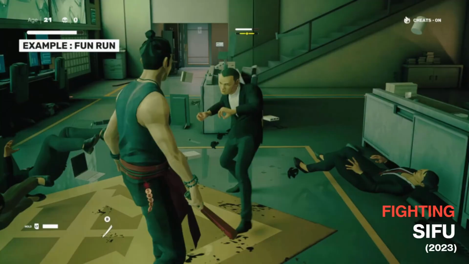Alright, our next genre is called fighting. And I know you guys have played this game. I know some of you might be familiar with this game called Sifu. It's a game where you fight bad guys, but if you die, you age another year, and over time, the more levels you beat and the more deaths you have, the older you become, but the slower you become. And this game was made in 2023.